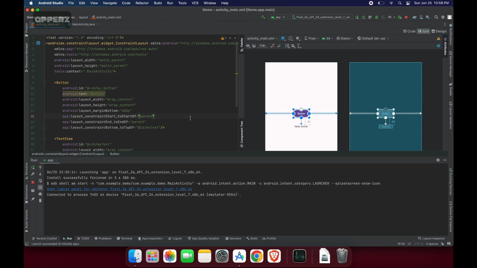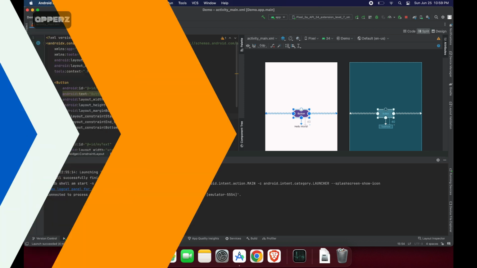So today we are going to add one edit text to our application. It is going to read the value from the edit text and we will be showing it in a text view. So let's get started.